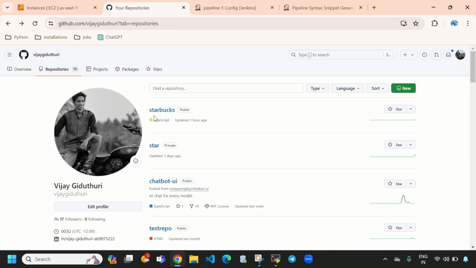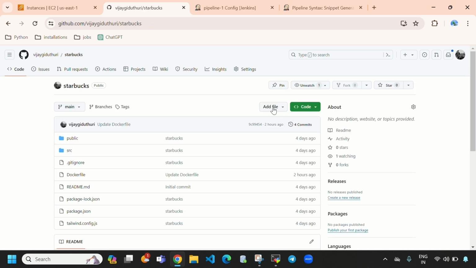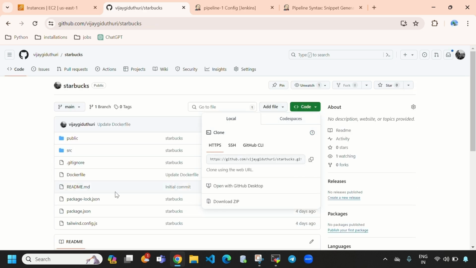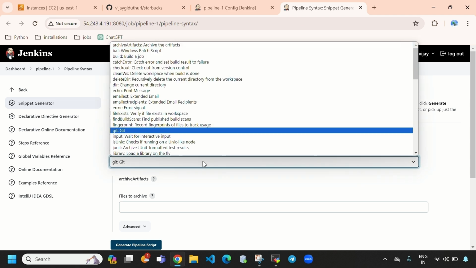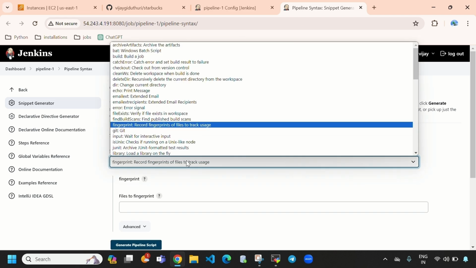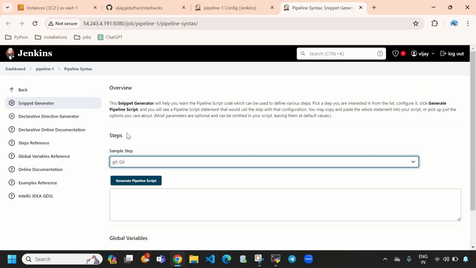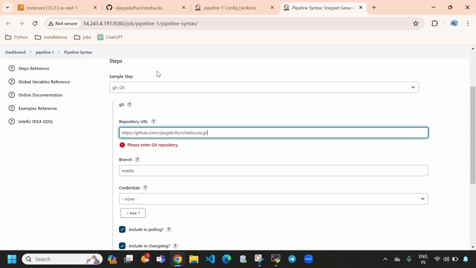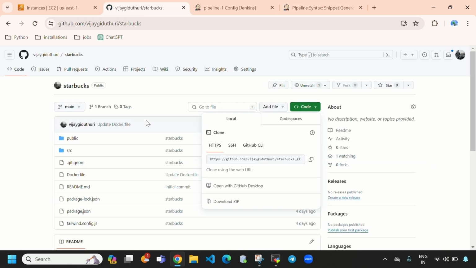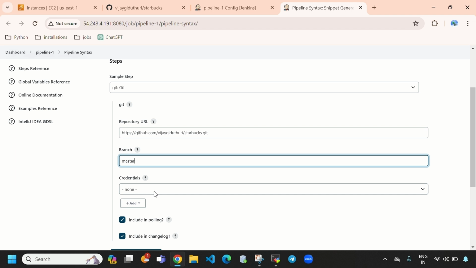I will come to my repository, and you can use whatever repository you want. Here I'm using this repository. I am copying my repository URL. In pipeline syntax, I'm going to select git. Here we need to paste our repository URL. This is my repository URL. And here we need to provide the branch, and this branch is main. So here I will provide main.